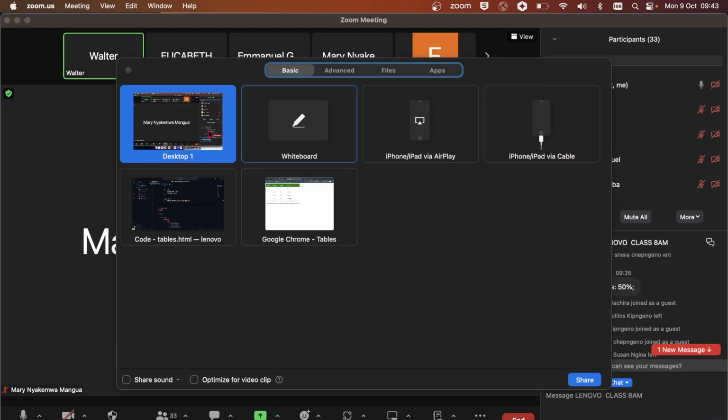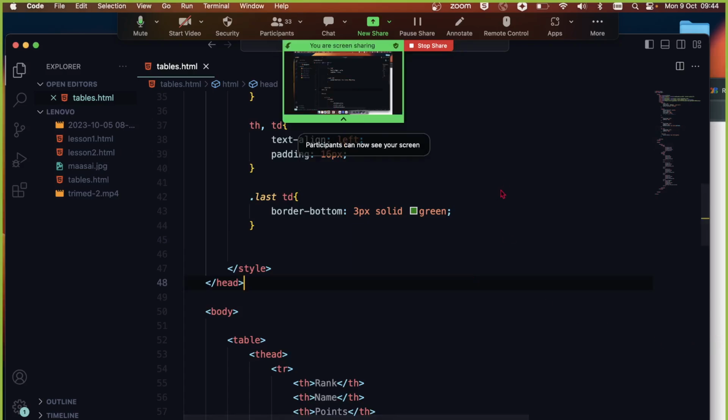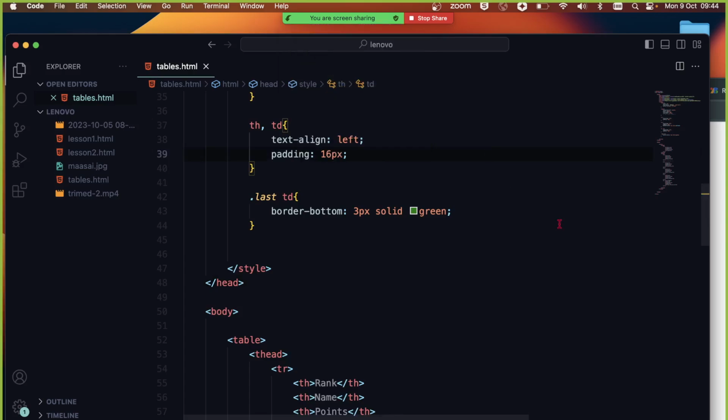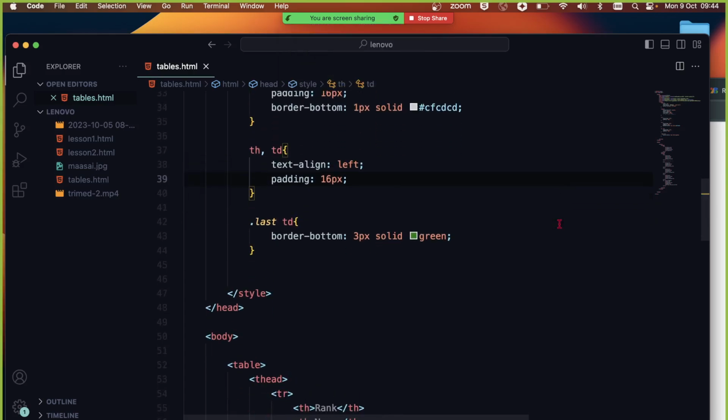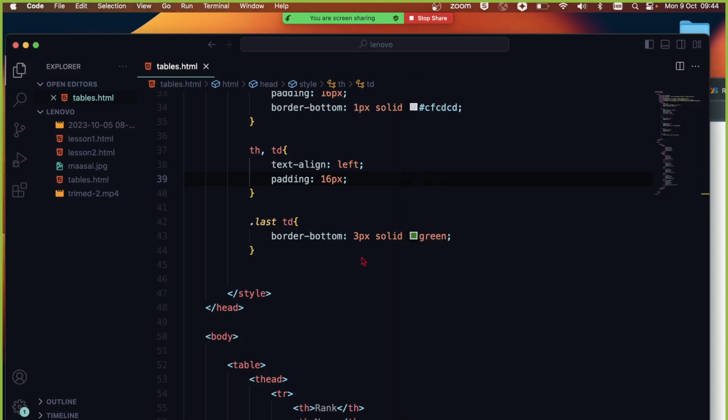So test that. If it's working, perfect. If it's not working, you can let me know. I can have a look at your code. But basically, those are the properties that we're going to cover. So remember these properties. Border, you can apply it to any other element. It doesn't have to be a table, and it's going to work correctly.